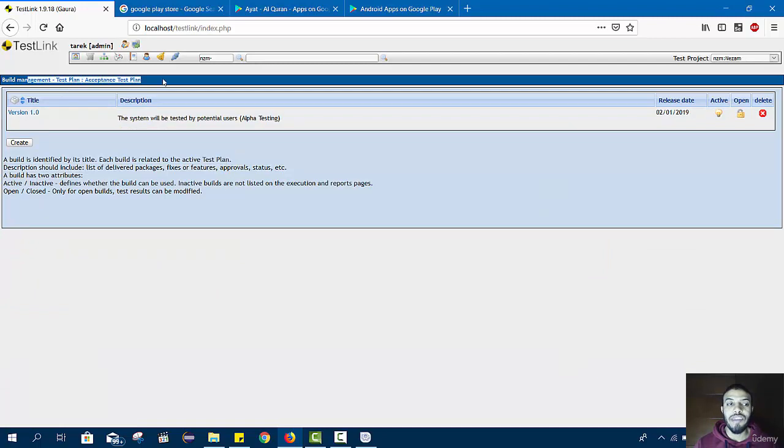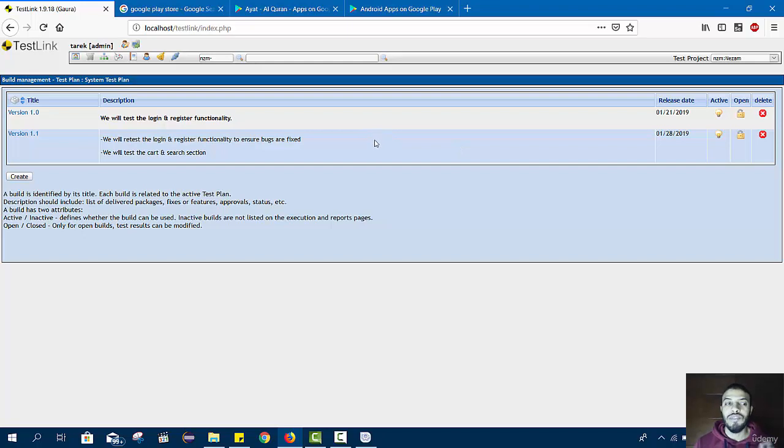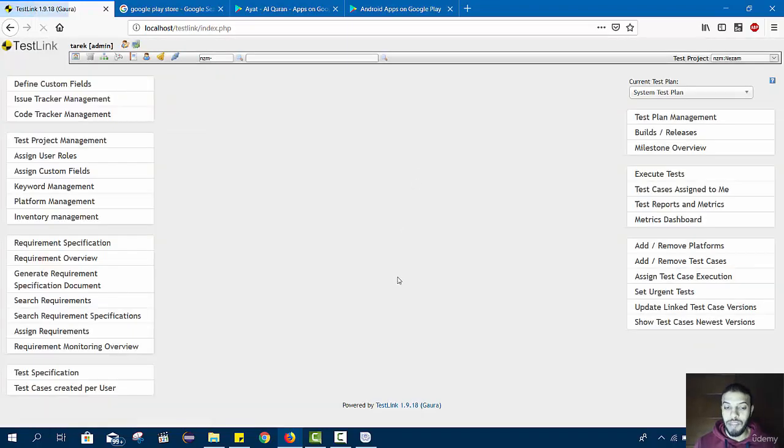So here the acceptance test plan has one version, and the system test plan has also two versions, not one version. Make sure that you are inside the correct test plan.